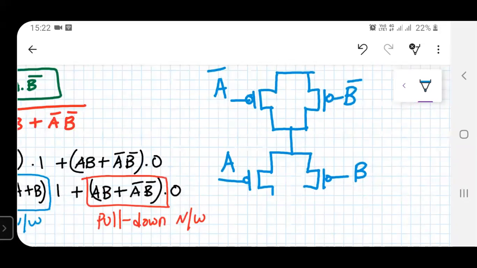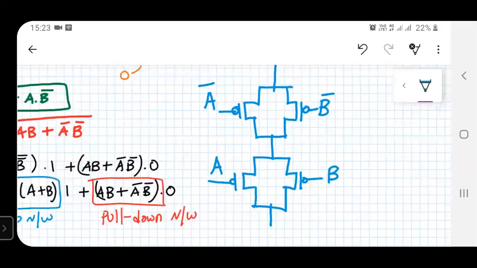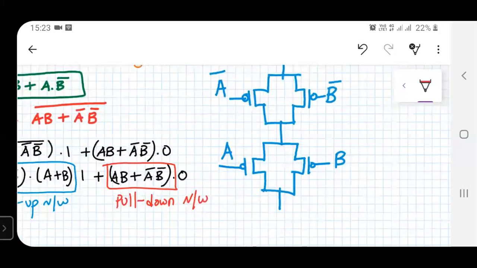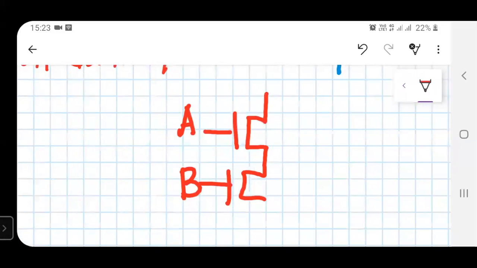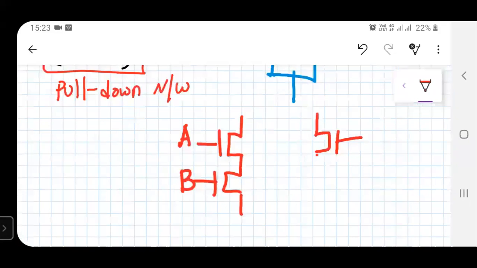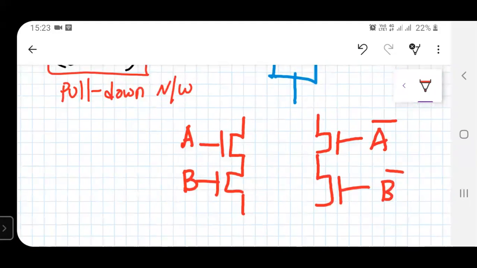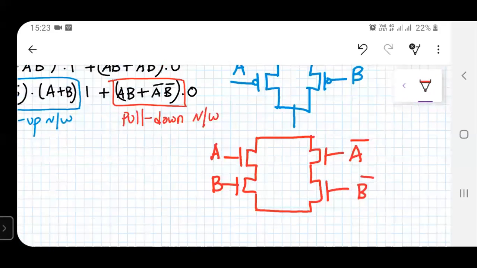Now let's start building the pull-down network. For the pull-down network, we have two transistors in series with inputs A and B. So these are my two transistors with the inputs A and B in series, and that combination is in parallel with two transistors A bar and B bar in series again. So like this. So this is my pull-up network and this is my pull-down network. The blue color one is pull-up and the red color one is the pull-down.